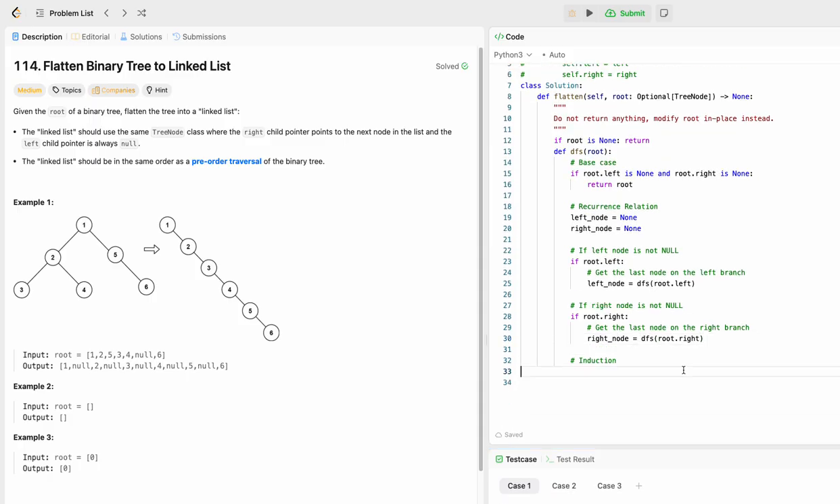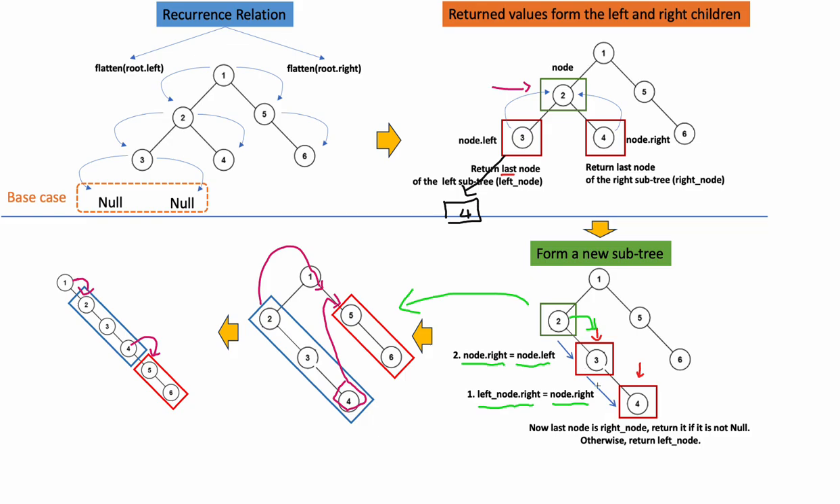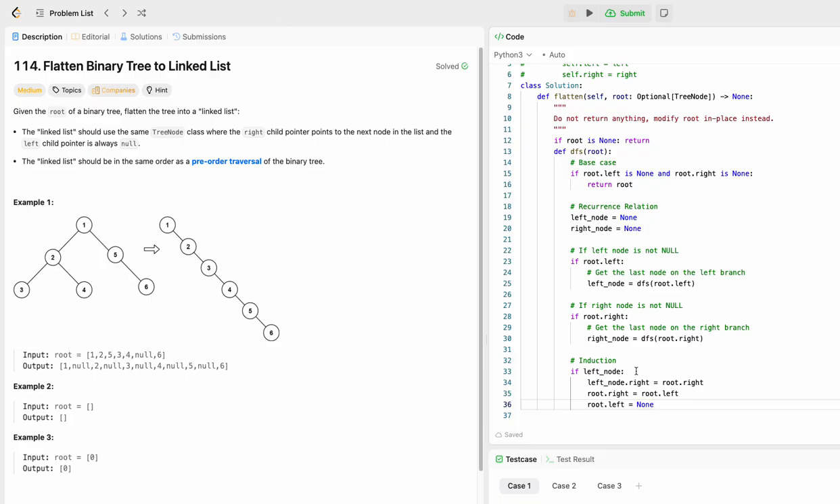So for now, the induction means that the relation is to return to the former parent. If the left node is not empty, then we set left node.right equal to root.right. It means that we assign 3 in here to 4. Then we set root.right equal to root.left. It means that we transform the 2 to 3 in here, including all of the branches. And then we set root.left equal to None, because when we replace this one, we move all of the branches to the right-hand side, and there is nothing on the left-hand side of the value of 2. So this operation makes sure of that.